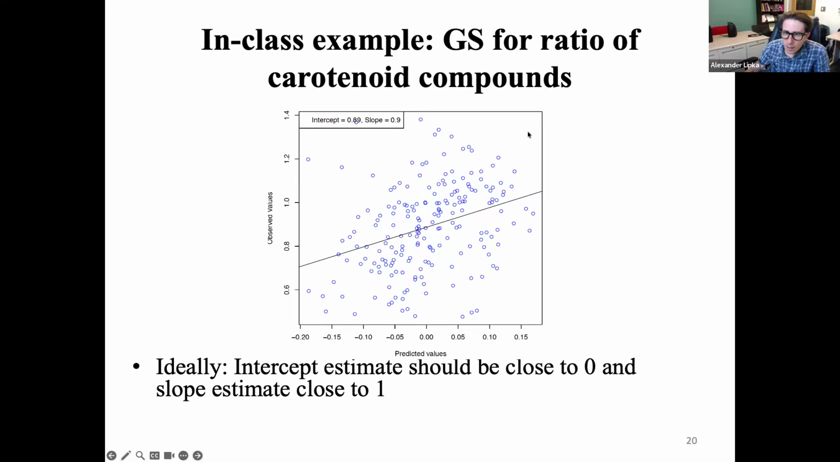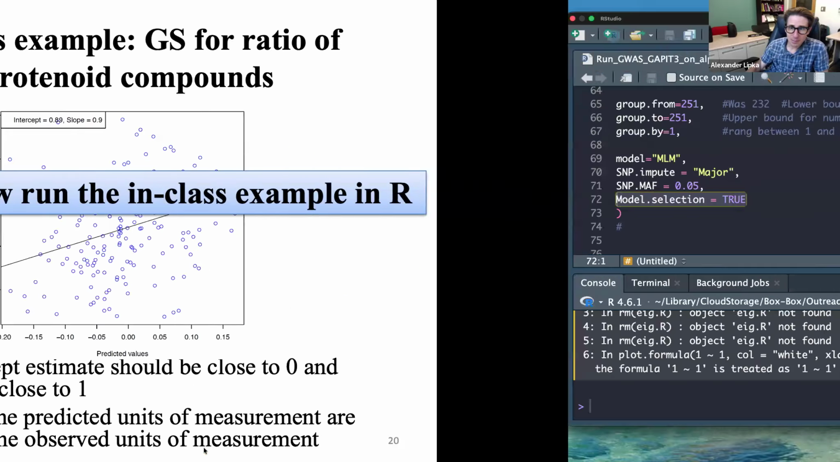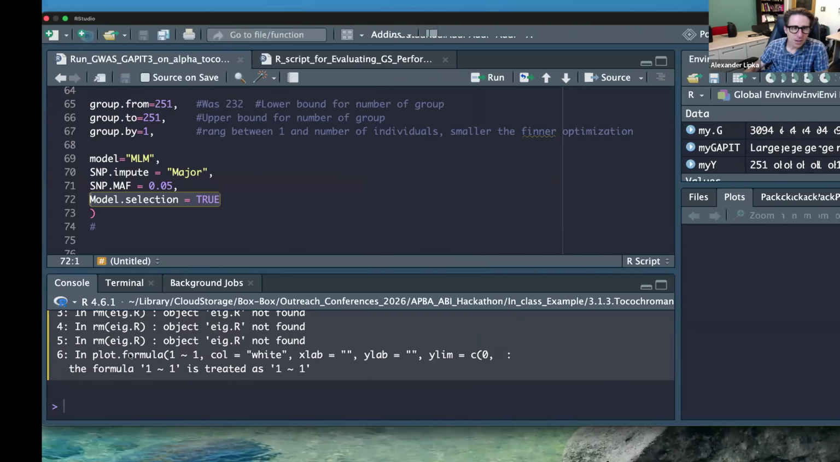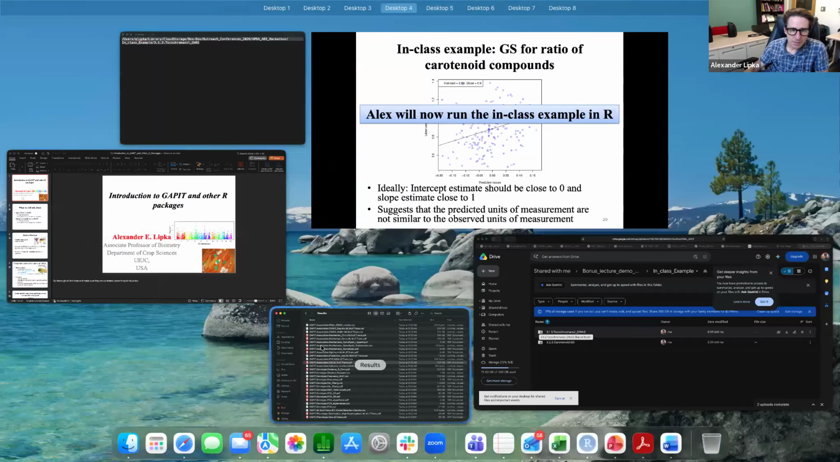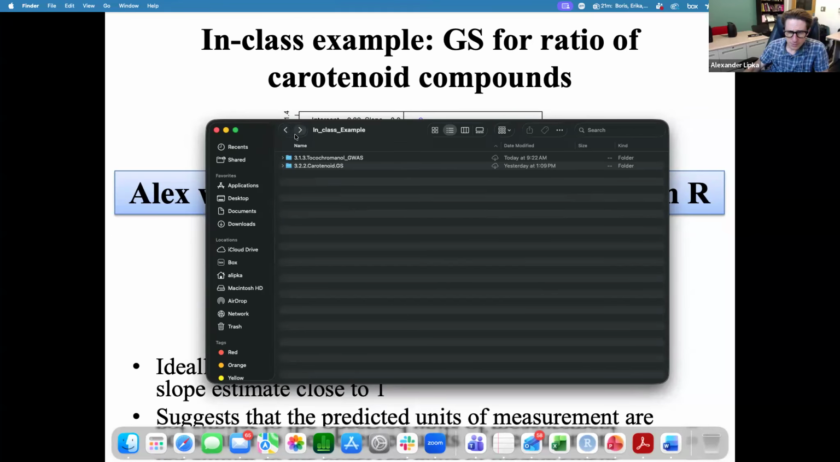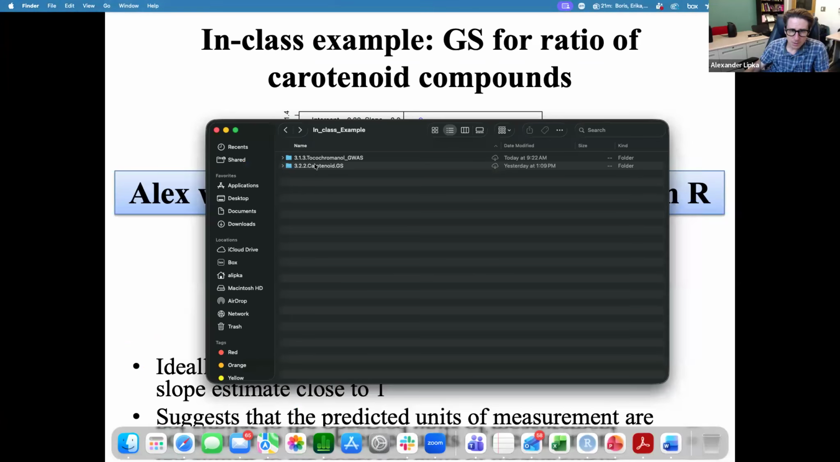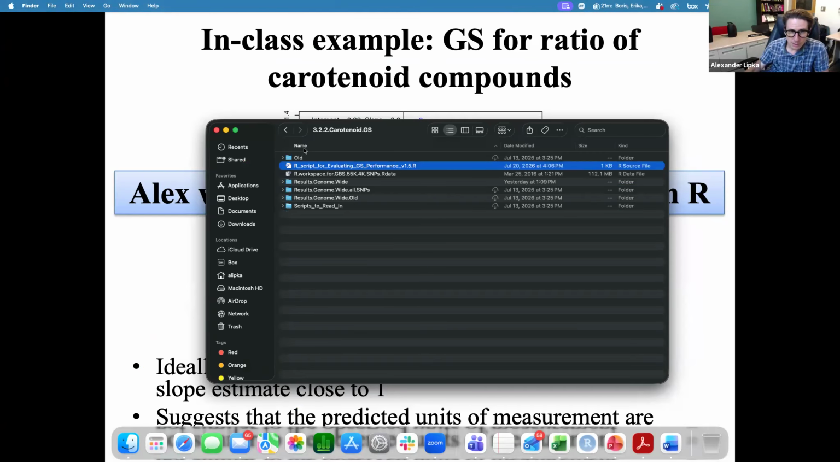Okay. Well, I will proceed. I will now run this example in R. Okay, great. So let's just navigate through stuff a little bit. When you download the stuff from the directories, once you download everything, you'll see this folder called carotenoid genomic selection.